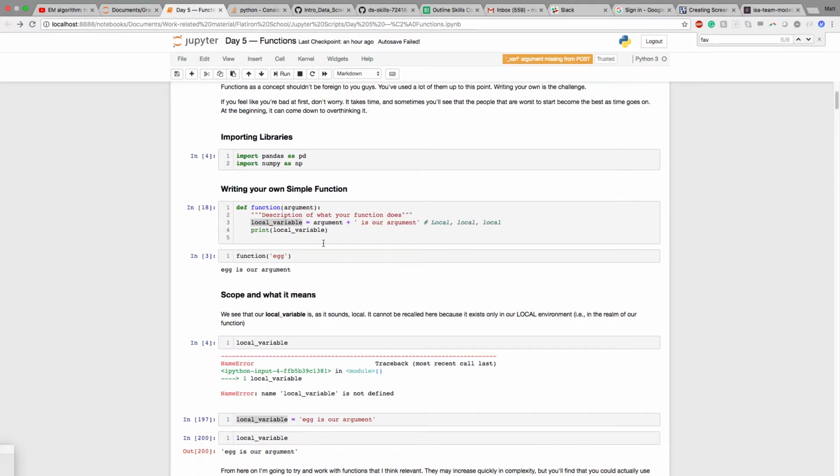Okay, before we get on to real function writing, well, I guess we are on to real function writing, I do want to mention scope, which is the difference between local variables and global variables. To start, this is how you would write your own function. You start out by defining it. Here, I just call my function. It's got one argument, a single-argument function, and that is called argument.